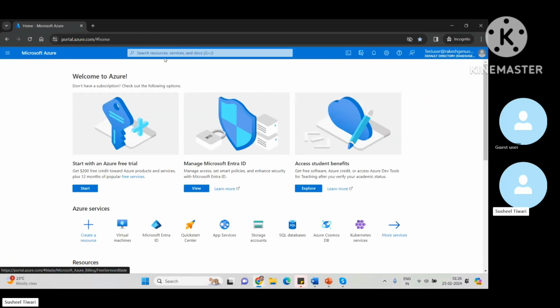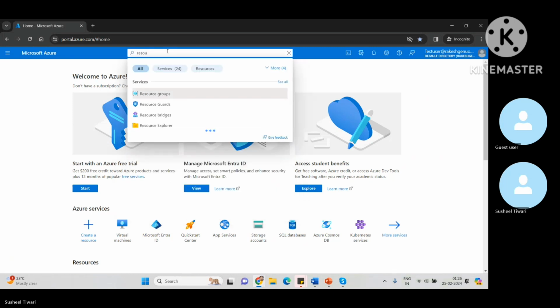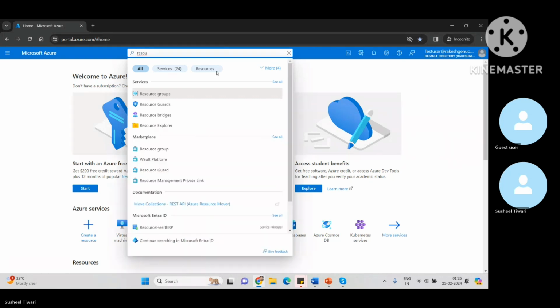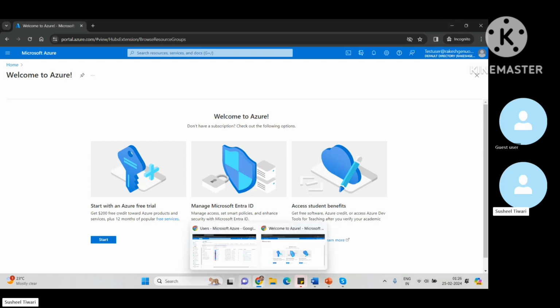Just for example, if I search for the resource group here and click on this, you can see this user is not able to access it. So what we can do is, based on this user, I can provide the access, or I can provide role-based access for him.